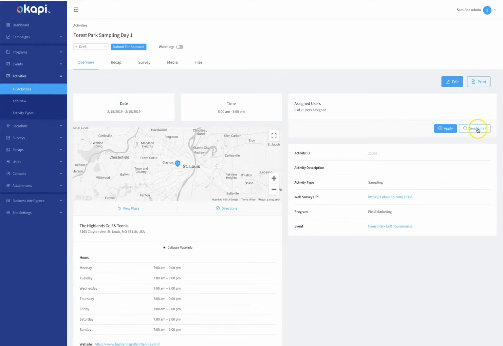I can also send an email to notify the team, which would send a notification to anyone who has been assigned to this activity, or I can choose to recruit my team, which will send out a notification to everyone on the site that there is a new activity available to apply for. I am going to leave both those alone, and I'm going to switch my screen over to a field rep.